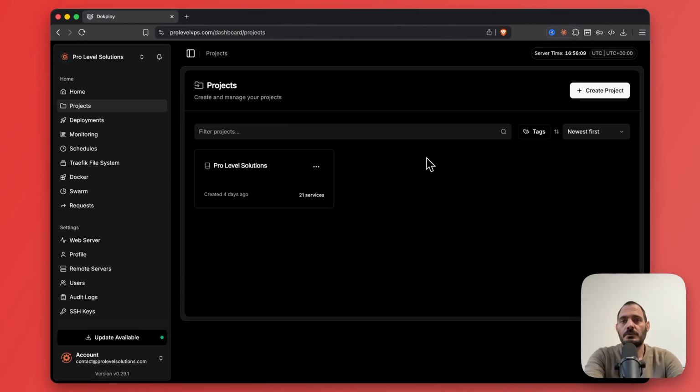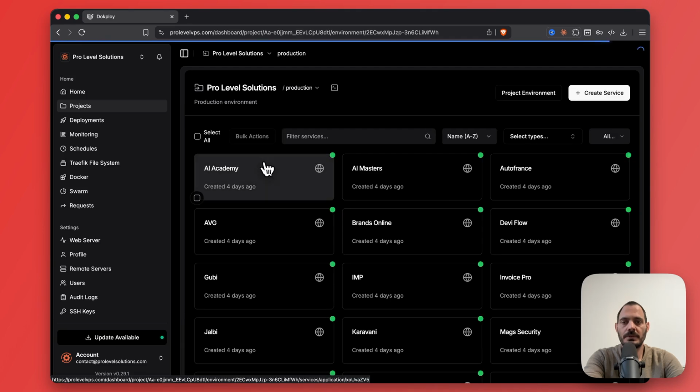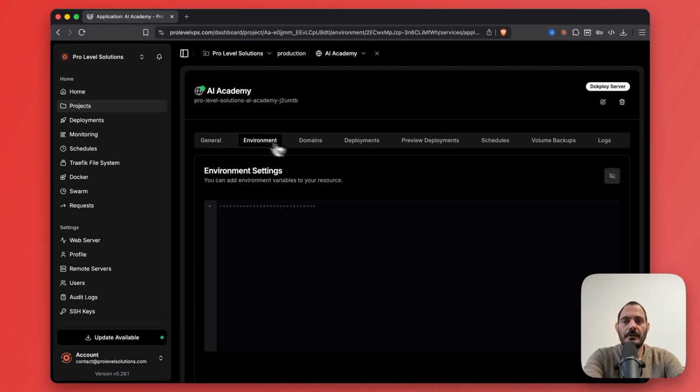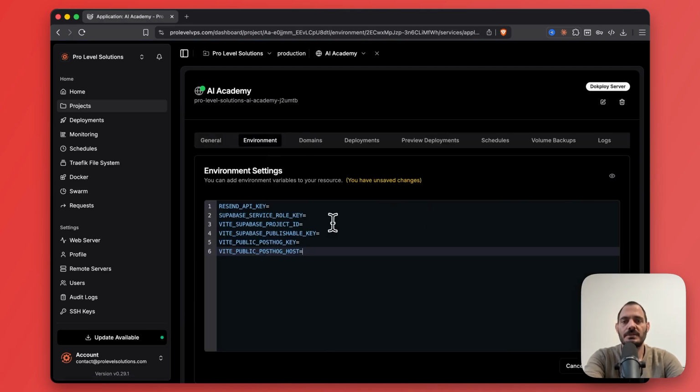One thing that I forgot to show you is how to set up your environment keys. Go to your project, open environment, click on this icon and just paste your keys over here. If you're using Resend, Supabase or any other tool, you need to set up your keys. After that, just click Save and make sure that you redeploy your application in order for Dokploy to pick up the changes.